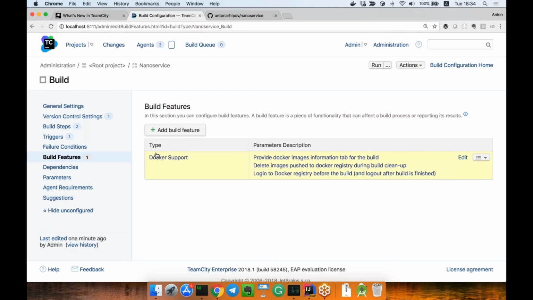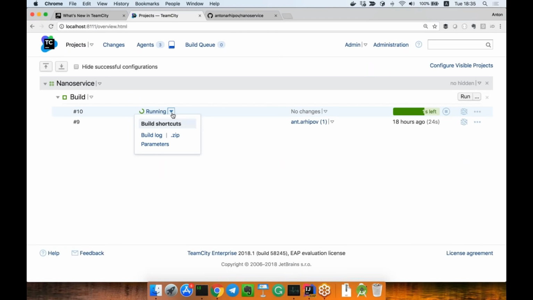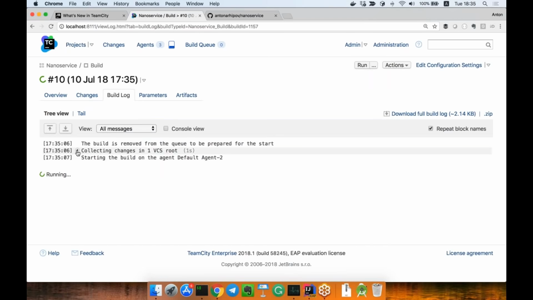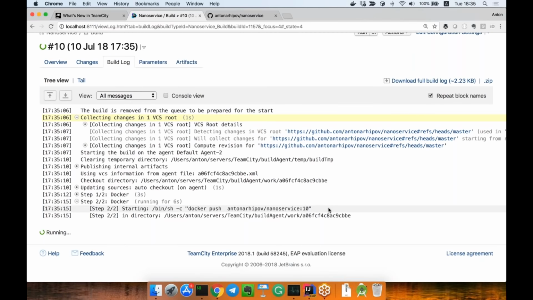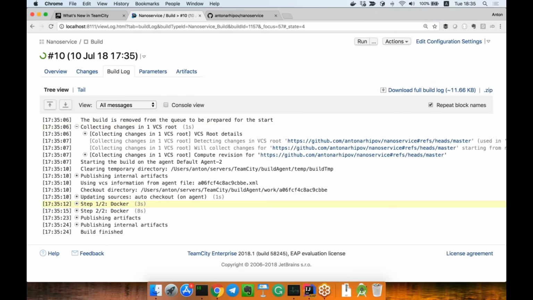So three things, right? I have configured the build steps. I have created a connection, and I'm using that connection in Docker support build feature. And now when I run the build, that actually started, the Docker build will log into the registry and publish the image when it's done. So we can see the first step completed.